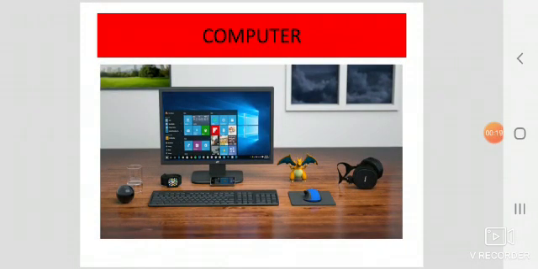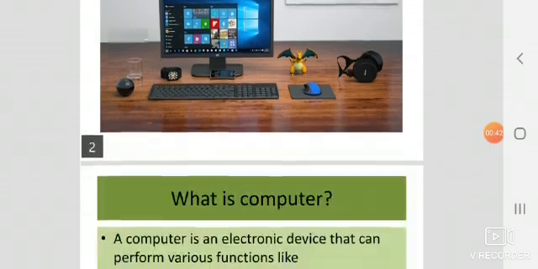Students, what do you see on your screen? I know you all are familiar with it. It's a computer. You all have studied in your previous classes that a computer is a machine which can do work accurately and quickly. In today's session, let's discuss computers in more detail.